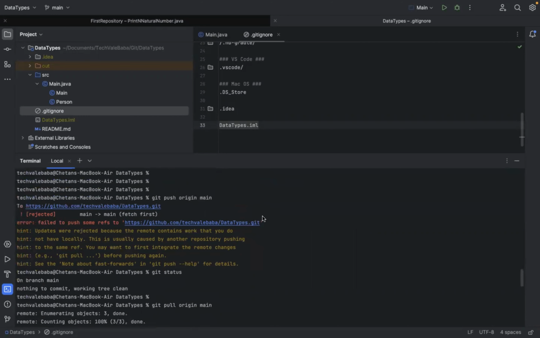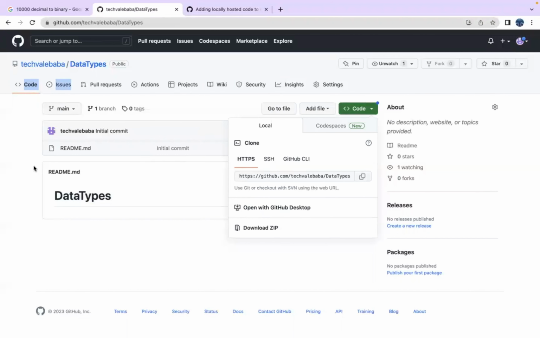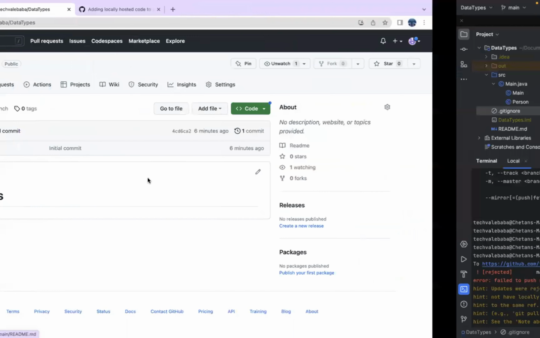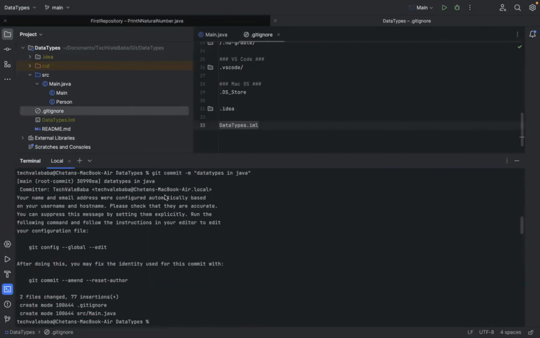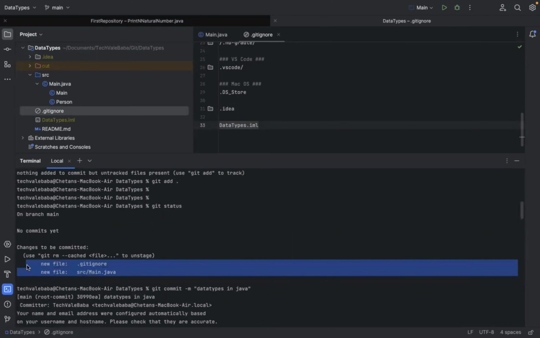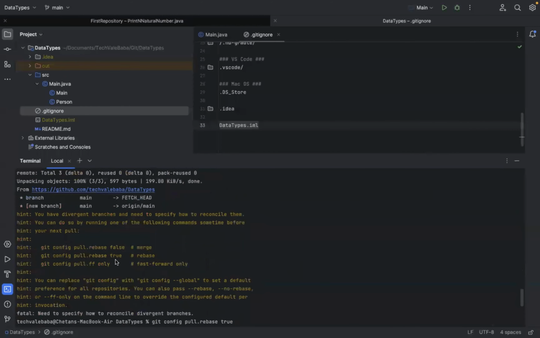And next, my remote repository had this readme file, and my local repository had these two files. So these were not in sync. So first I had to make those two branches sync.